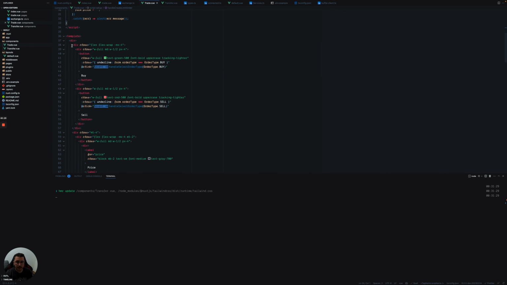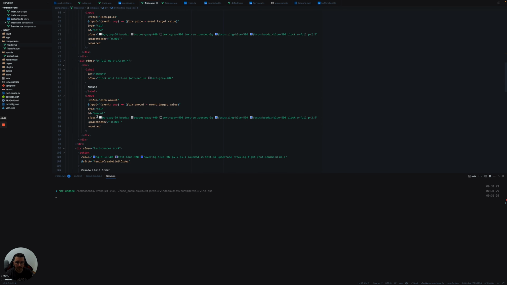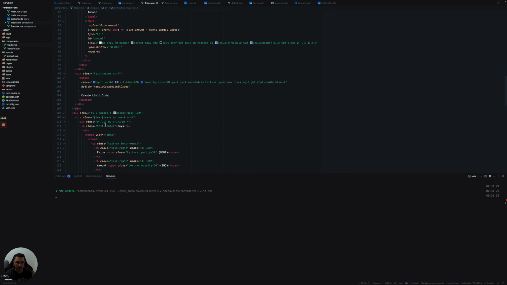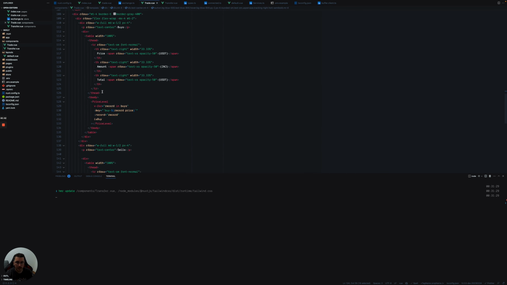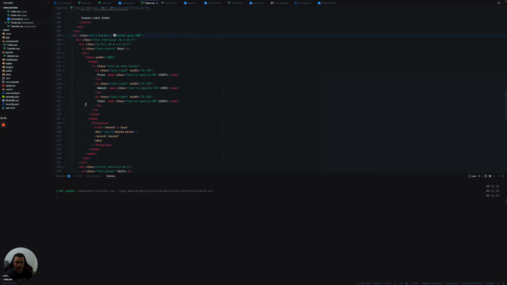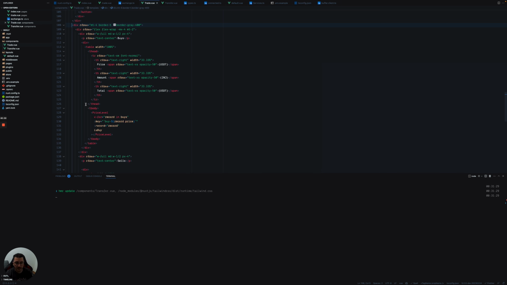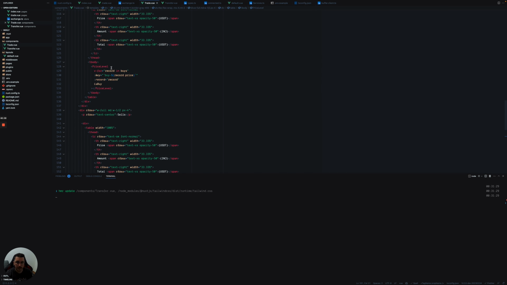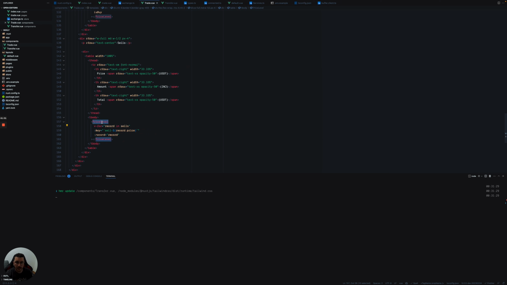Here we have a simple HTML form, just a button to switch between buy and sell. We have some labels and input. It's just basic HTML, and we have a button to create the limit order. And here we have the order book of the INJ USDT market. And here we are just looping through the records of the order book itself. This is the buys and these are the sells. We need to create this price level component itself, so let's do it now.